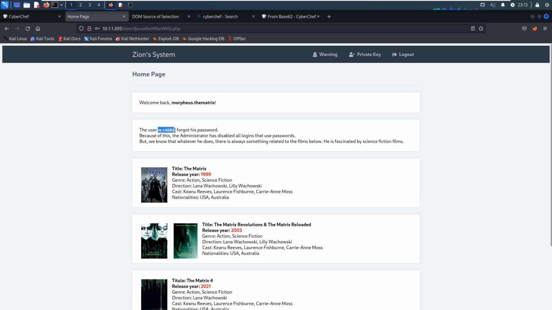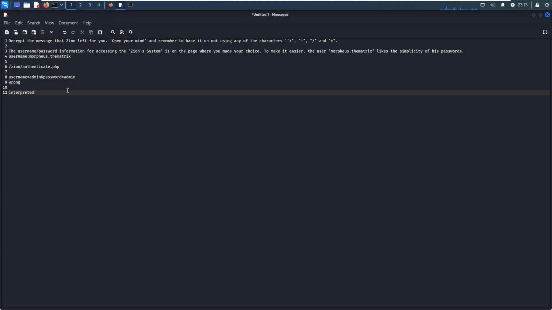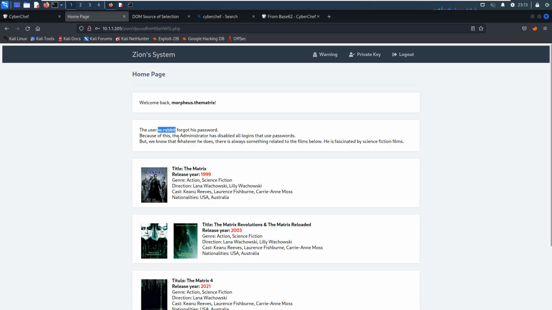Yeah, this should be another username, right? And then we can note it down into a notebook. And because of this, the administrator has disabled all logins. It means, in other words, we cannot use the passwords to log in via SSH to the target, right? Or we need to use the private key to log in.